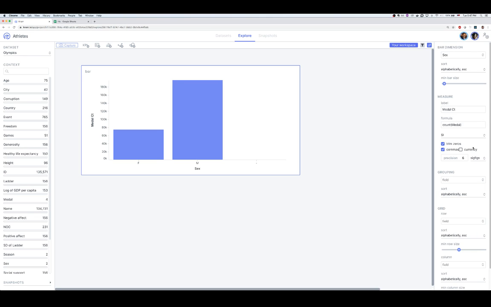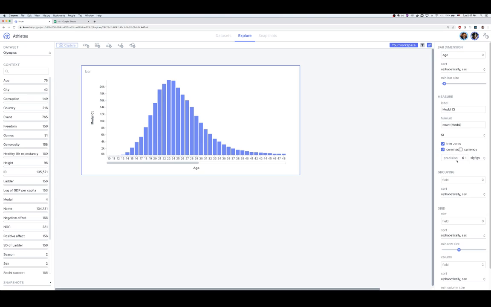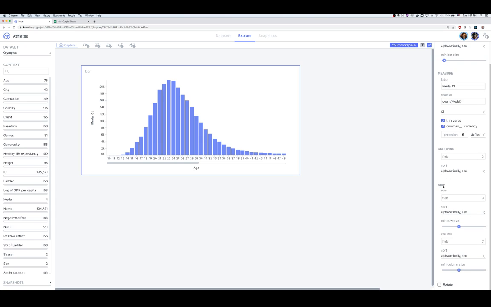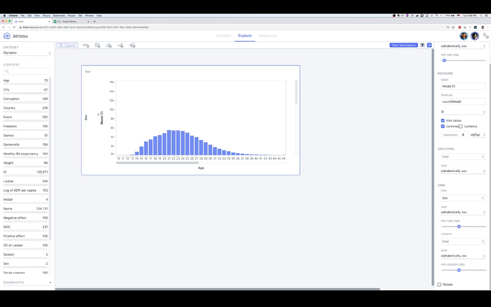Now, most charts in NAR have gridding capabilities. With gridding capabilities, you're able to break any chart out into multiple charts via a dimension controlling the rows or a field controlling the columns, or both. So let's take this chart where I have simply age versus metal count. Maybe I want to break that out into multiple plots by sex. So I can apply that to my row dimension field here.